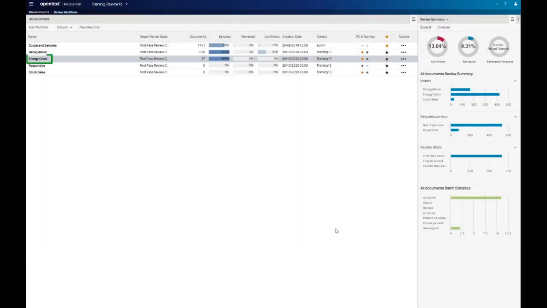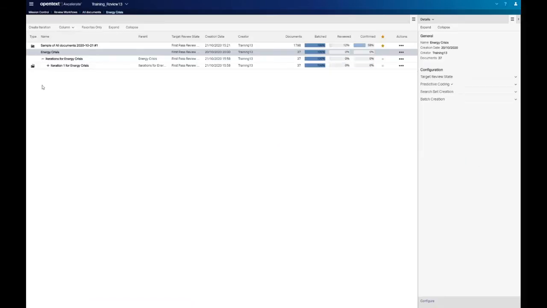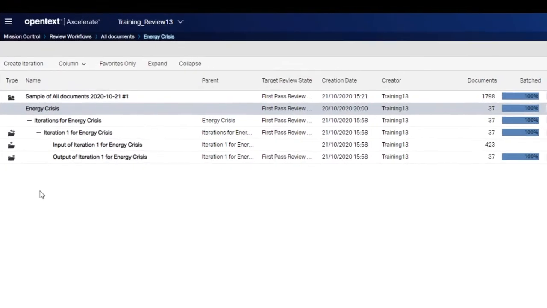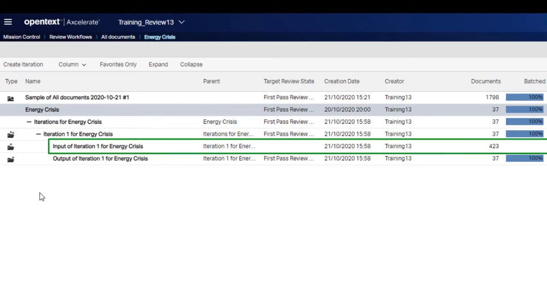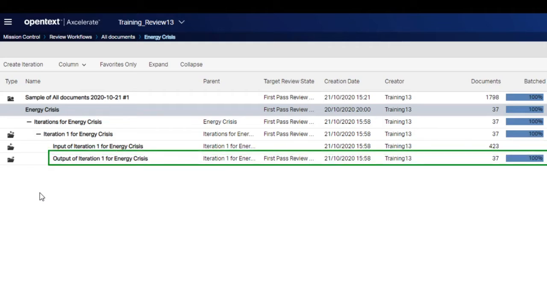Let's click the Energy Crisis link in the Name column and expand the Iterations folder and its subfolder. Each iteration folder contains two sets: the input set on which predictive coding was run, and the output set, which is the resulting suggested documents. The power of batching templates is evident here, in that the suggested documents were not only located by the system, but also automatically batched for review.